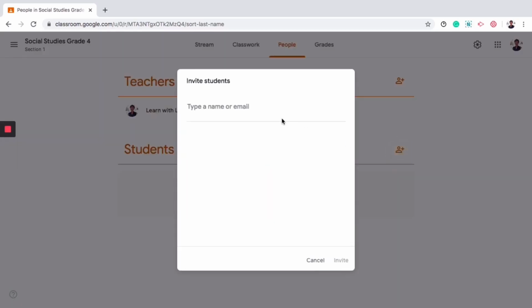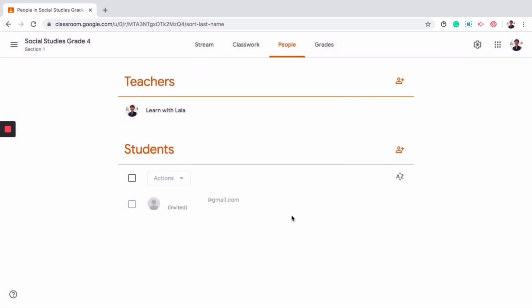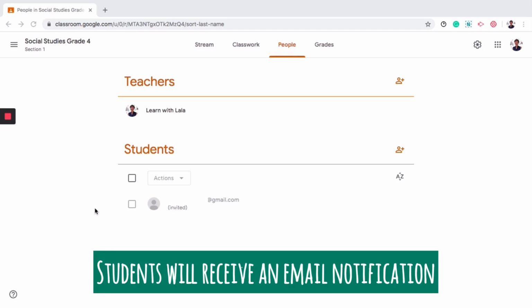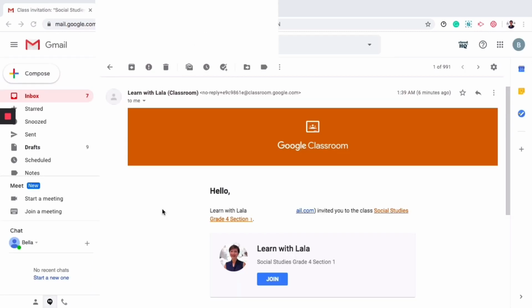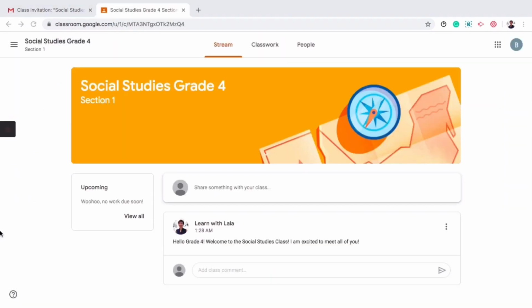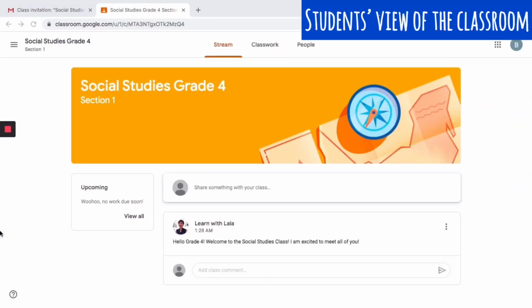Now, let's try inviting a student, and later I will show you kung paano makikita ng students yung classroom invitation. There. So once you've typed in the email addresses ng iyong mga students, makaka-receive sila ng email notification. Sa mga estudyante, ganito ang matatanggap nila, and all they have to do is to click this button, Join. When your students click Join, this is what they will see inside your Google Classroom.